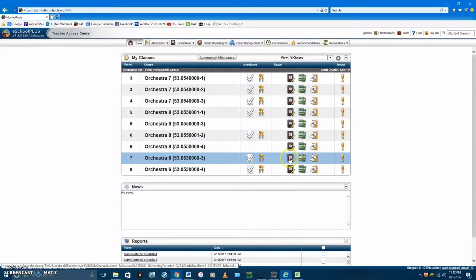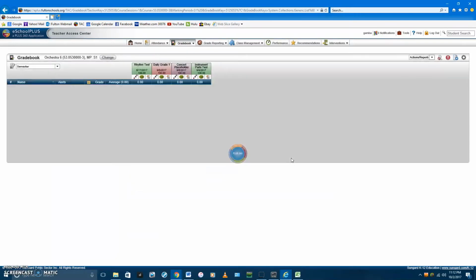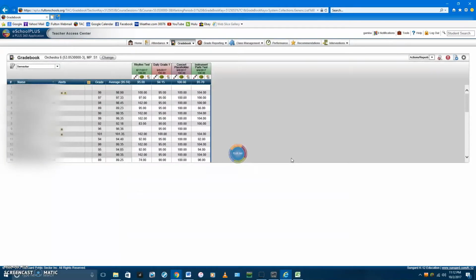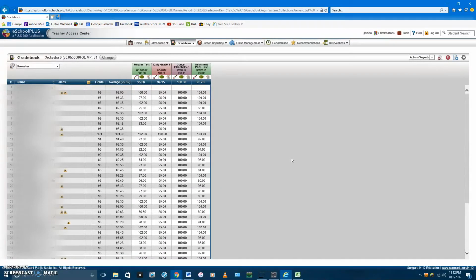So I've got my TAC here open, and I'm going to go to their gradebook. Let that come on up, open. All right, so once the gradebook opens, I'm going to come up here to the right where it says Actions Reports. I'm going to drop this down. I'm going to scroll down. I'm going to go to Printable Gradebook.